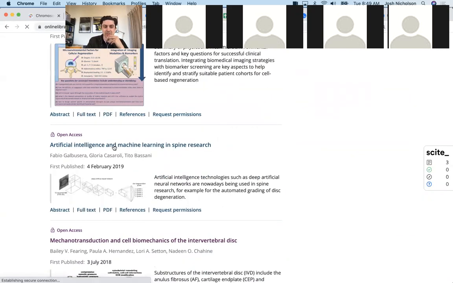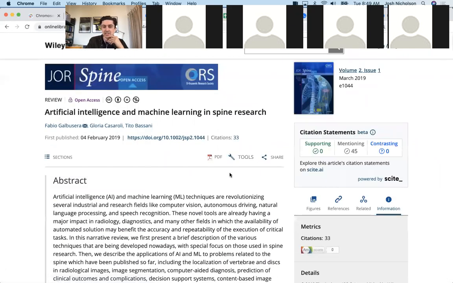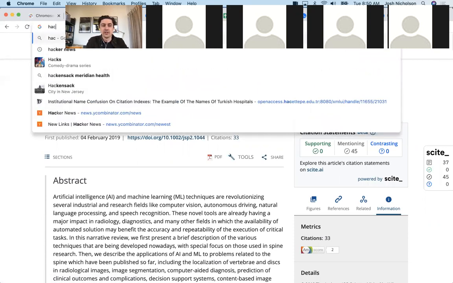Here, let's look at this one, Artificial Intelligence and Machine Learning in Spine Research. So I think this is one of their highly cited ones. And you can see this is what they've traditionally shown. They're now showing this information. And so that is drawing a lot more people to the tool, and they're starting to learn.